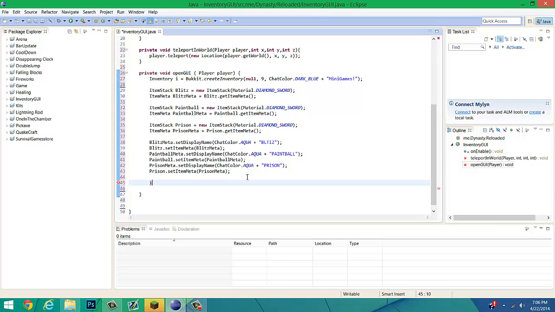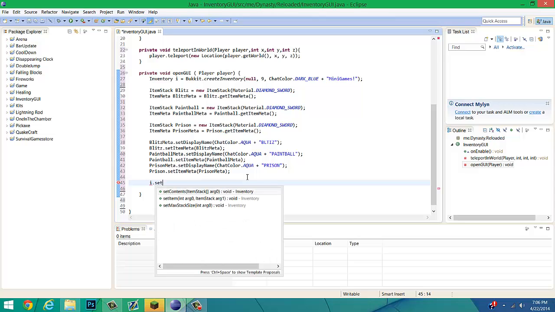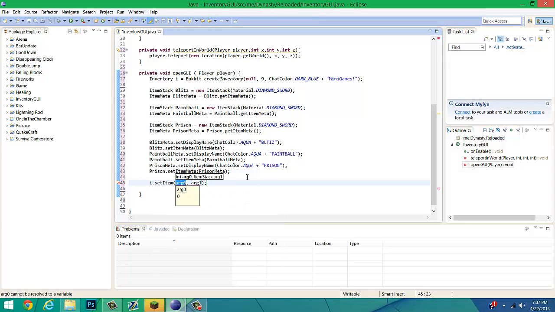Actually, no. I.setItem. Since we already got I renamed to inventory, we're not going to type out inventory. So we're going to set inventory 3 because we want it to be on the 4th line. Because remember, it goes 0, 1, 2, 3, 4, 5, 6, 7, 8, and we're going to make it so where it uses Blitz or has the item Blitz. So we're just going to go down and set all of them like that.